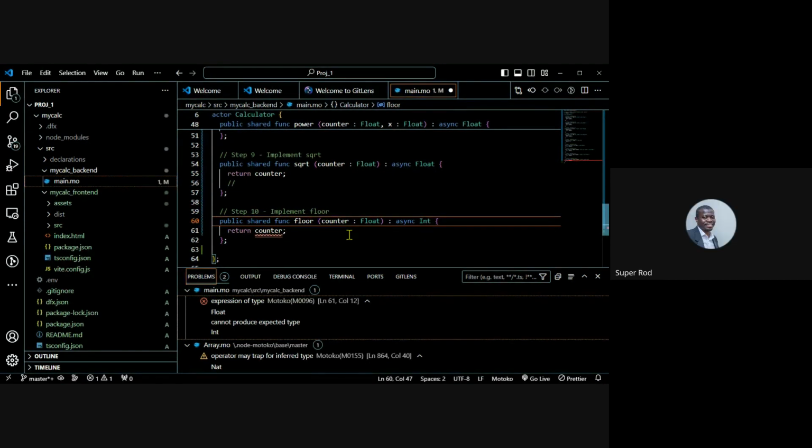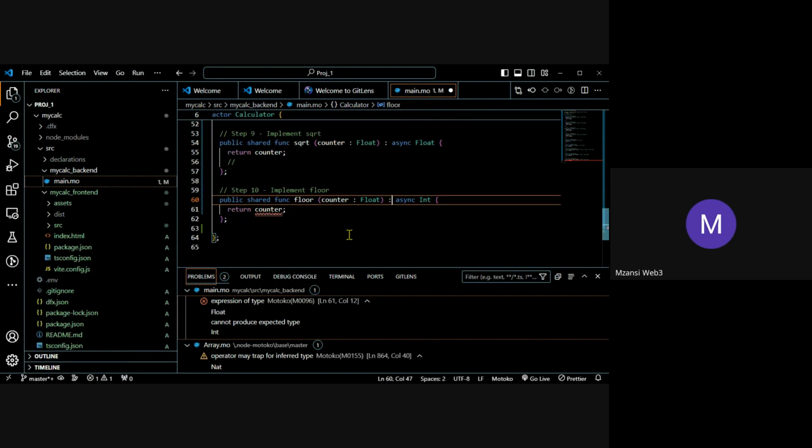So why is it highlighting return counter? Yeah, because it's not returning the expected type. The function is expecting an int, but Int.counter is a float. So there's some code magic you need to do there.